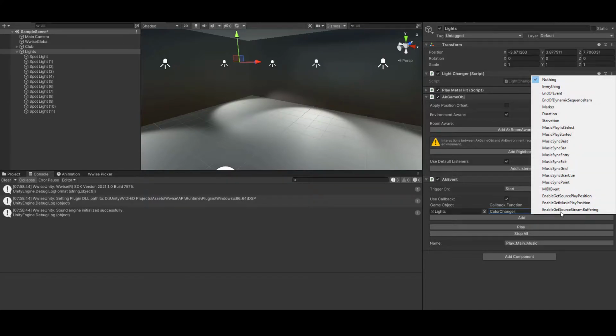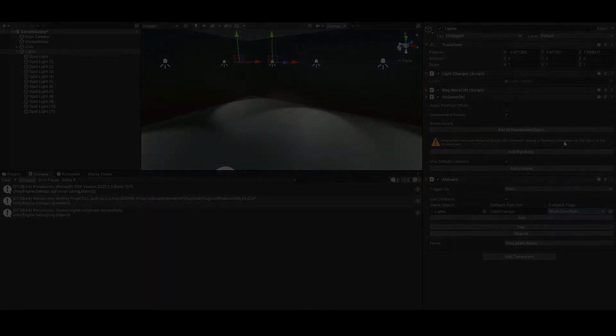Now finally, the callback flag. If you click on this drop-down list, you'll see a number of options to choose from: end of event, marker, duration, and finally, multiple music sync flags. We're on the right track. And since we want our lights to change color every beat, the music sync beat is what we're after. And that's it. Let's see how that looks.